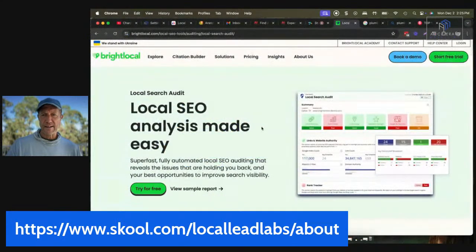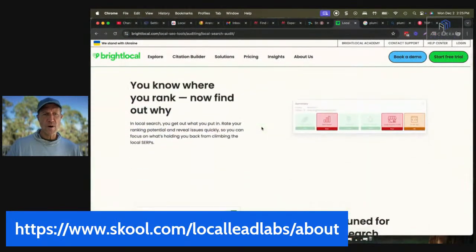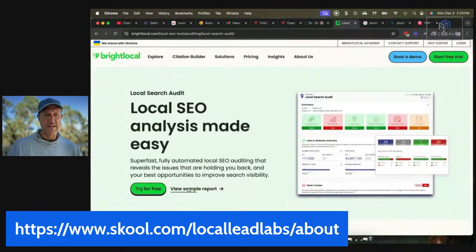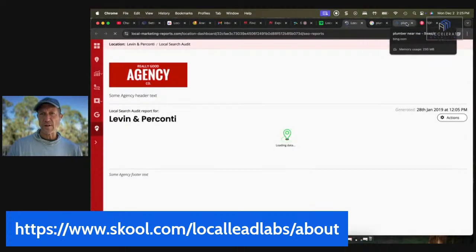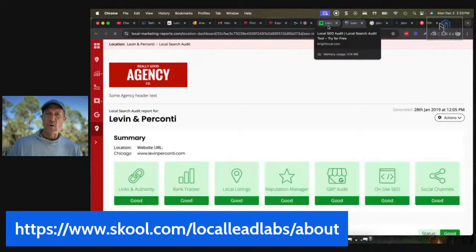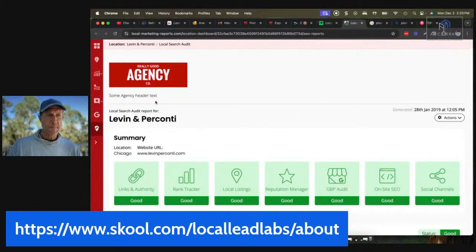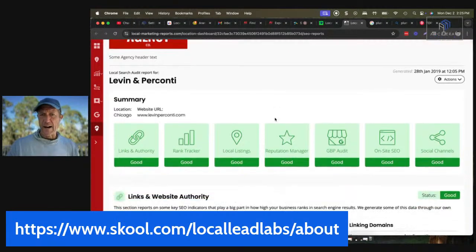And then here, I'm going to show you this again, just to show you why I was showing you what those citations were, so that you can actually see very quickly by getting a free local search audit. This is the local search audit by BrightLocal. I think you can get one of these as an independent business.